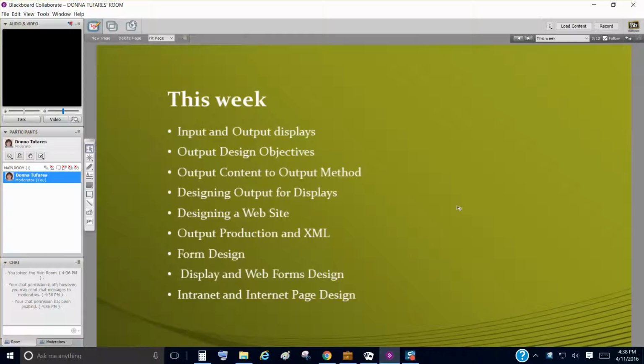This week we're talking about input and output displays, output design objectives, output content to output method, designing output for displays, designing a website, output production and XML, form design, display and web form design, and internet page design.